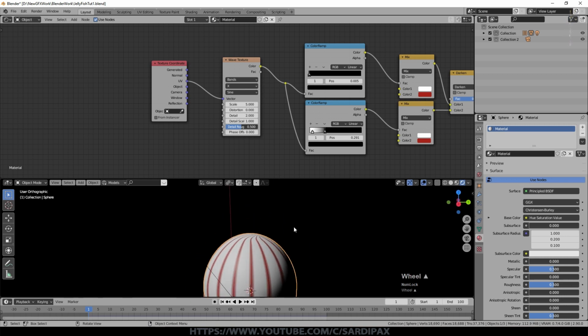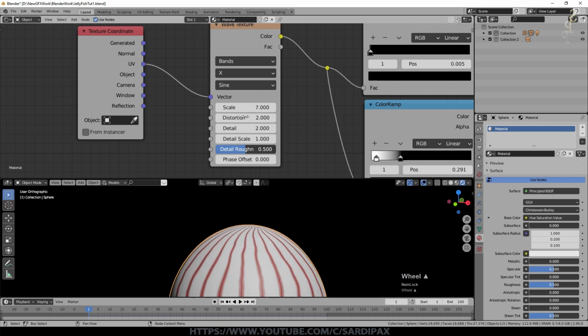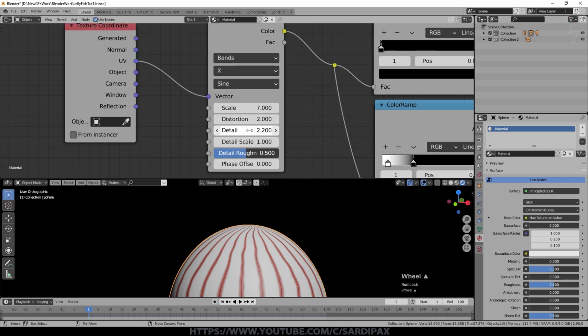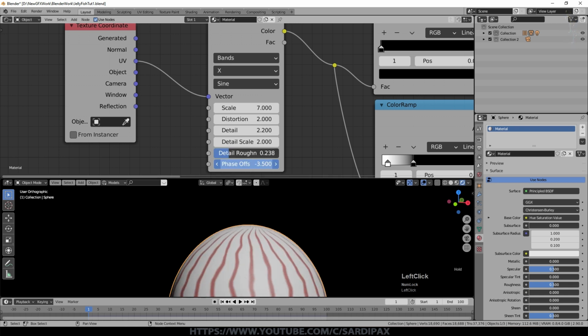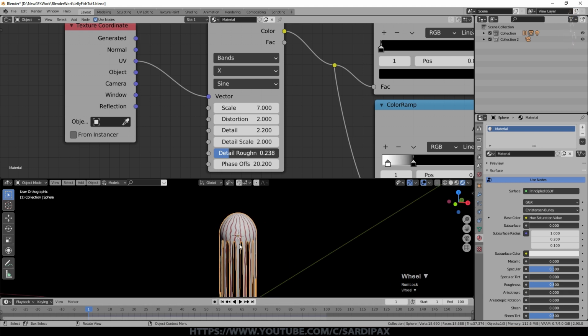There's a lot of different ways that you can unwrap it, but there's some stripes. I then set the scale of my wave to 7. I left the bands X and sine as default. I set the distortion to 2, so you can see that's giving us some wobbly effect there. Detail to 2.2, just very slightly increased. Detail scale to 2. Detail roughness I set to 0.238. And I just played around with the phase offset a little bit. That just really moves it around, so you can get some of these lines running down the tentacles that way.